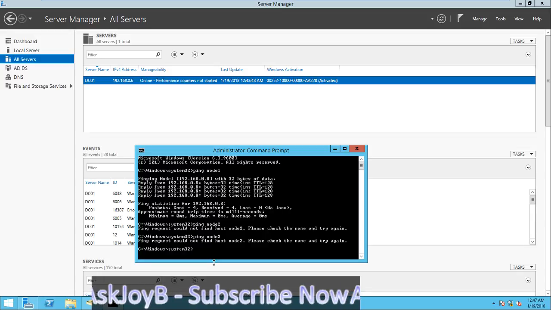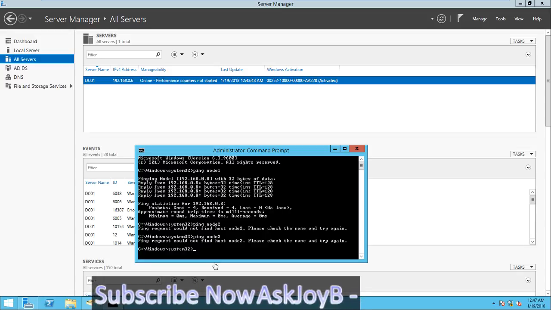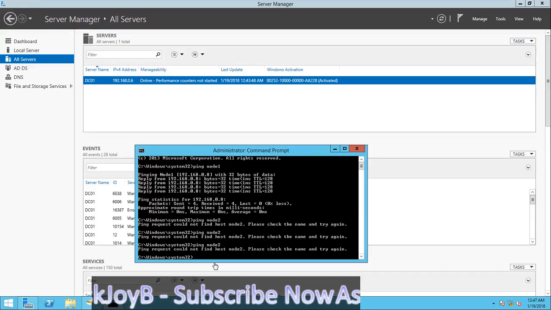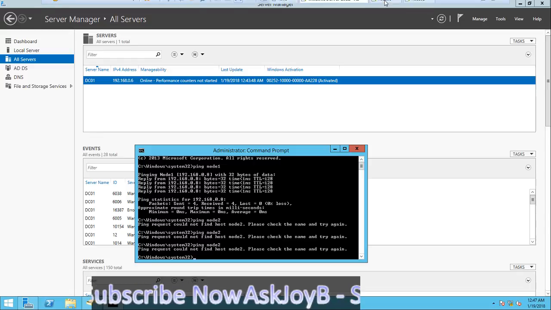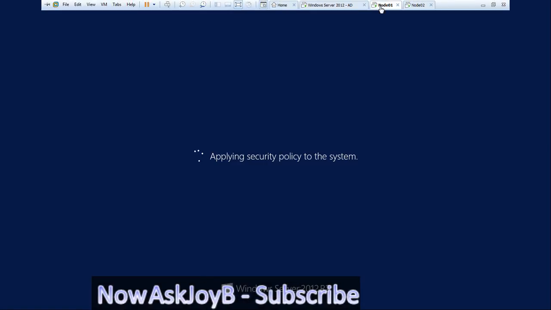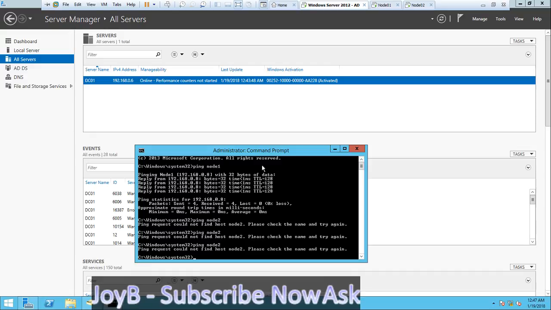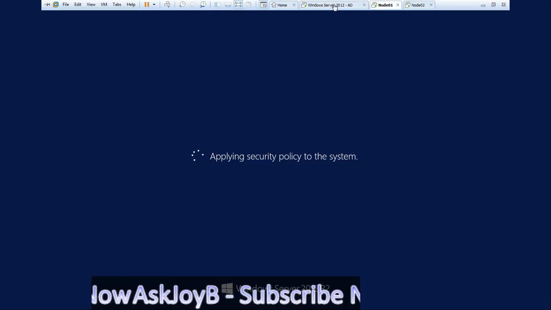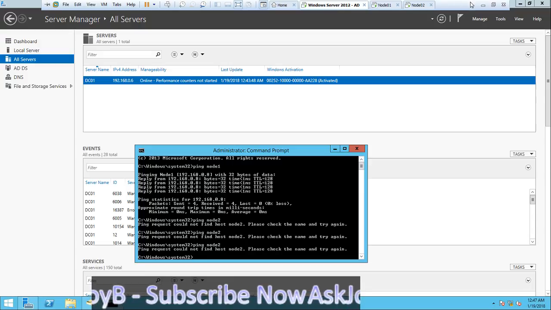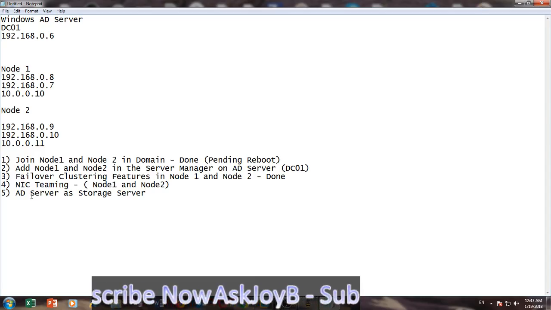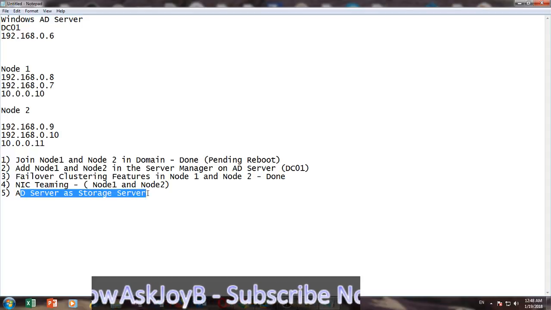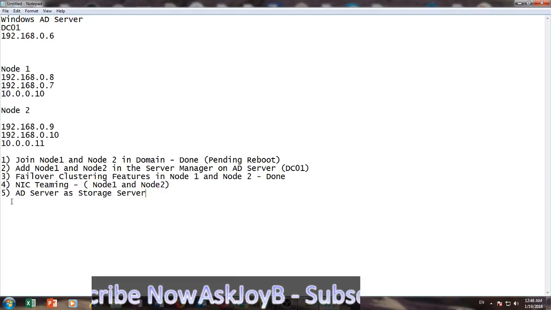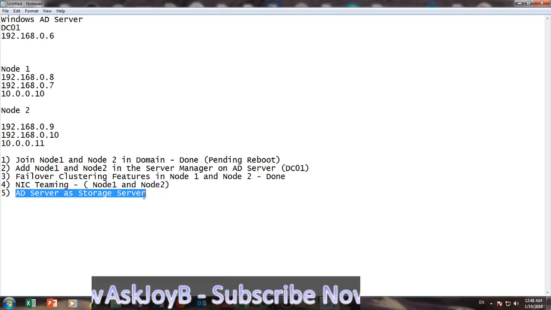So let's wait for a few more minutes. Once they get ready, then we can add them. Meanwhile, while they are coming up, I can do step 5. I'm skipping step 2 and step 4, so let's do step 5 to save some time here.